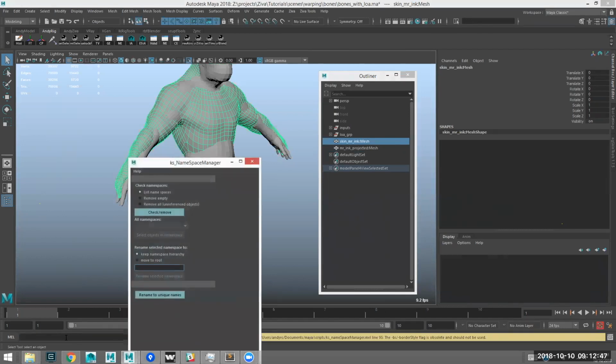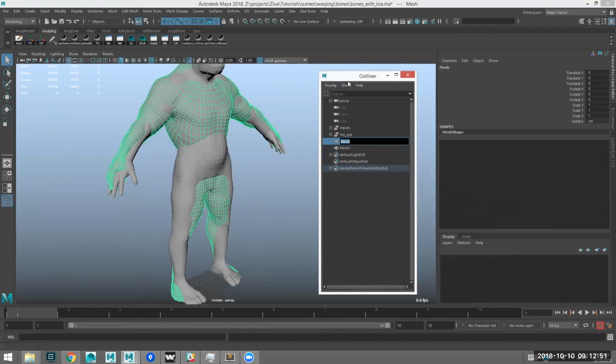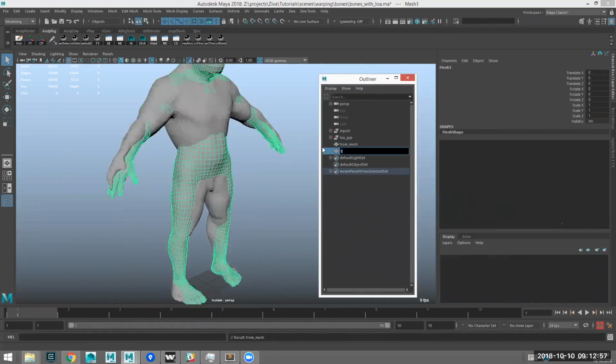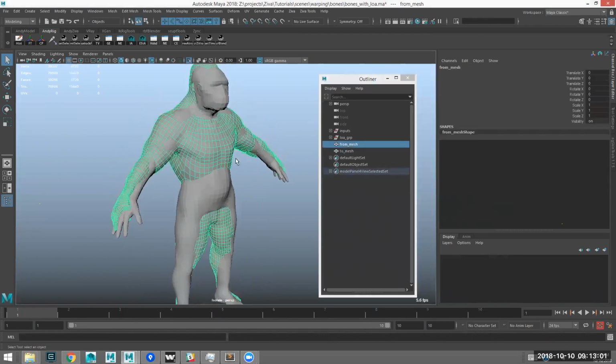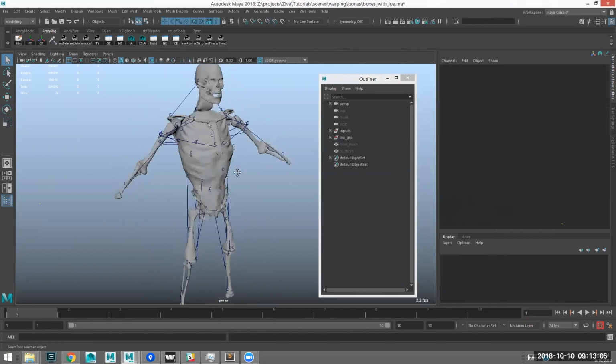I know there's a new way of doing this, but I don't know what it is. Right. So I'm going to call this the from mesh. I'm going to call this the to mesh. And what's going to happen is, for the first step, I'm going to just do the bones. I'm not going to do the muscles.